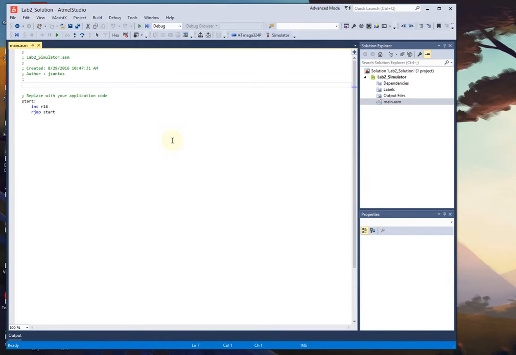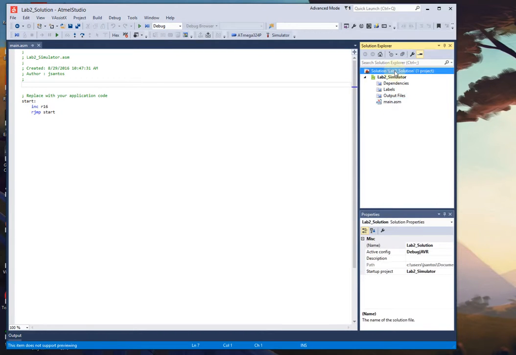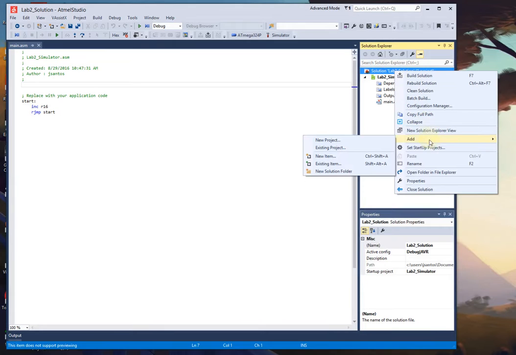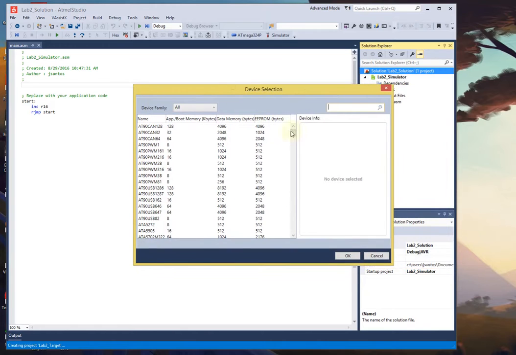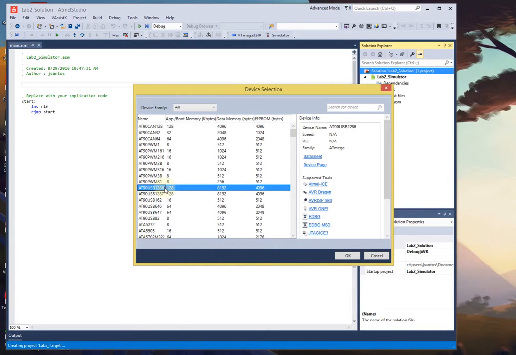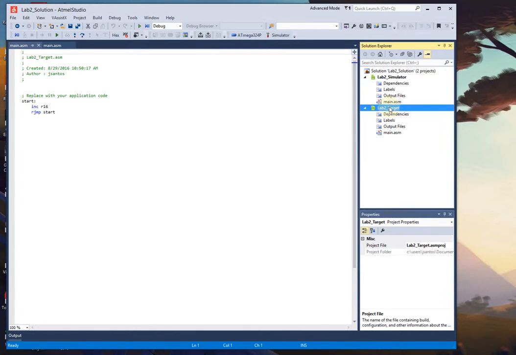Let's go ahead and now add the target project. So once again, we select Solution, right click, Add, New Project, Assembler, and we'll call it Lab 2 Target. This is the part of the project that will generate the hex to run in our target device, which is the AT90USB1286. That is the device that we use in this course. Click OK, and we have the target device all set up.